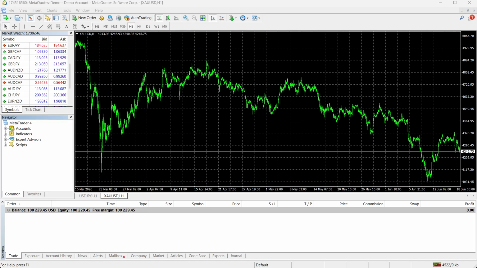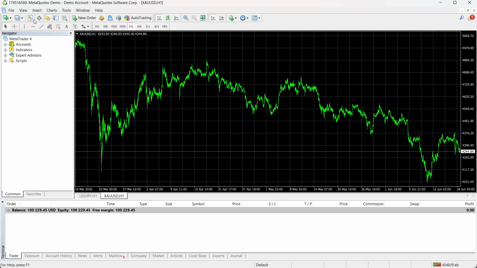In this video, I'm going to show you how to enter a trade on MetaTrader 4. Now, the first thing you want to do is find the asset. So you want to go to Market Watch over here on the left. Now, if you can't find it, click on this button to enable it.